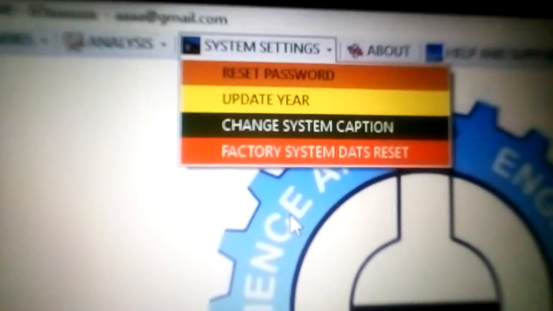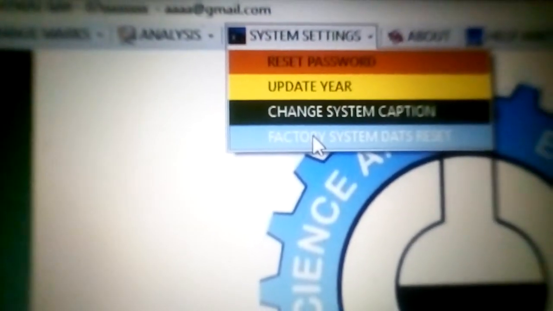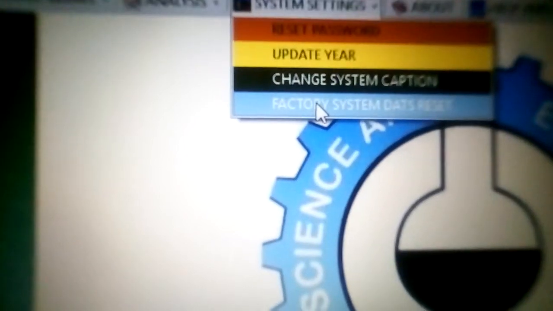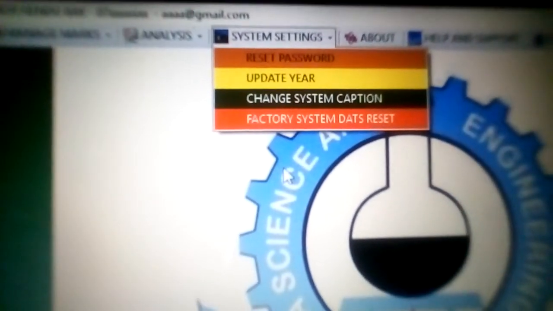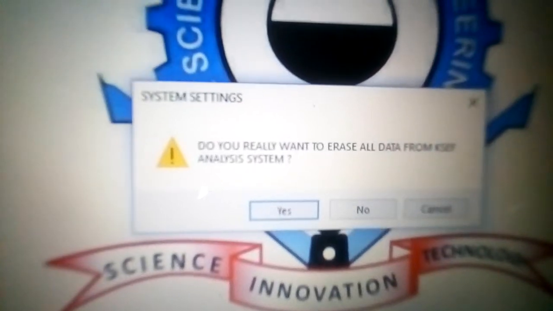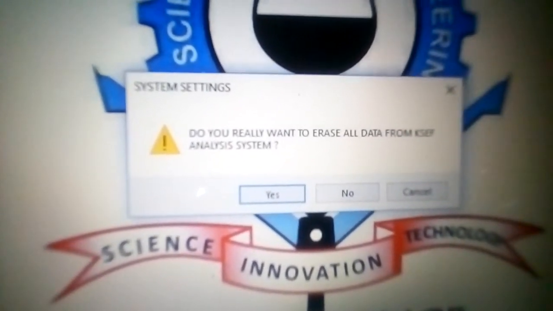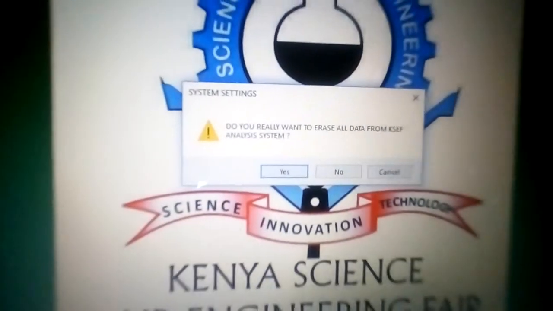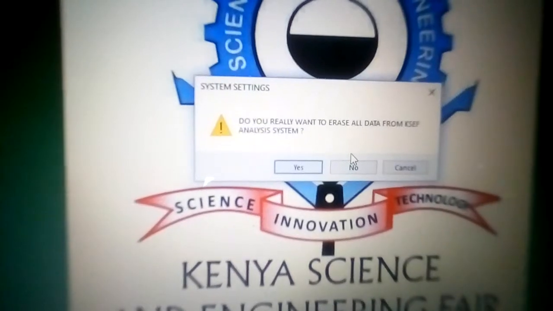Then there's also factory system data reset. This one is very serious because it will delete all data in the system. So when you're serious, you want to delete all the data in the system, then you go there. When you go there, it will give you this question box asking, do you really want to erase all data from Ksef analysis system? When you click no, then it will not delete, it will not interfere with any data.